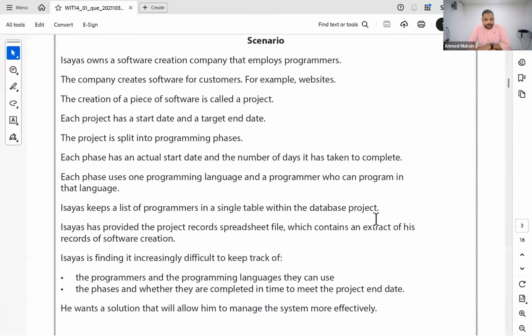ICIAS owns a software creation company that employs programmers. Okay, a software company that hires programmers. The company creates software for customers. Are we good? Okay, so far we saw there are programmers and there are customers. The creation of a piece of software is called a project. Okay, so there is also something to do with projects here.